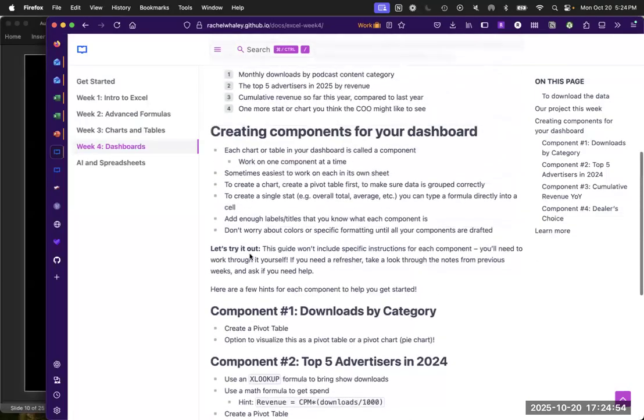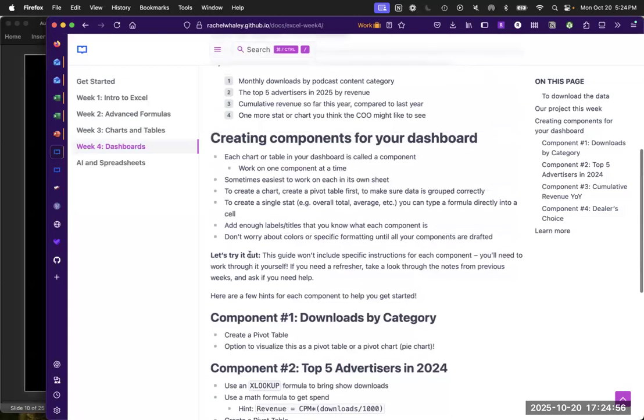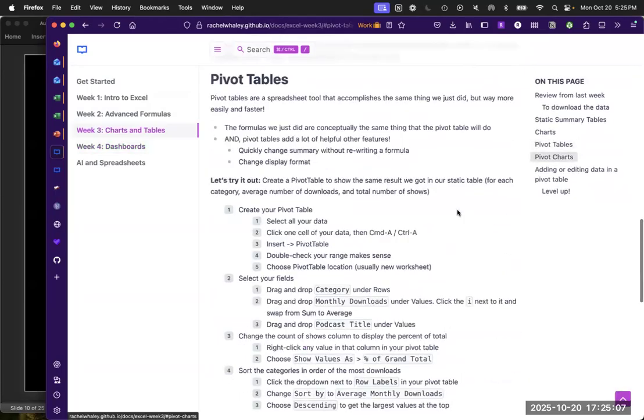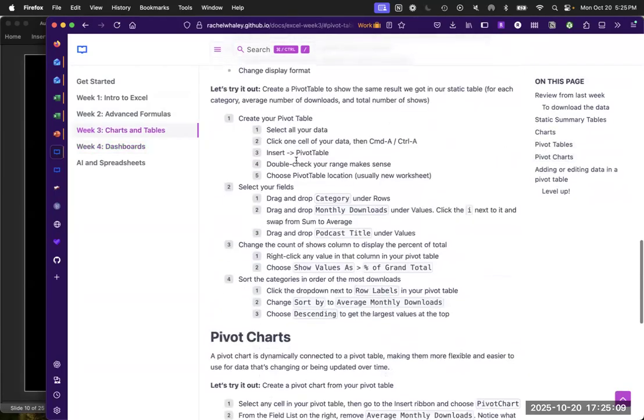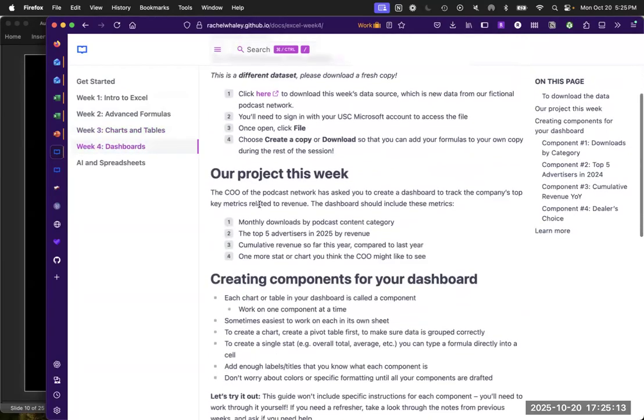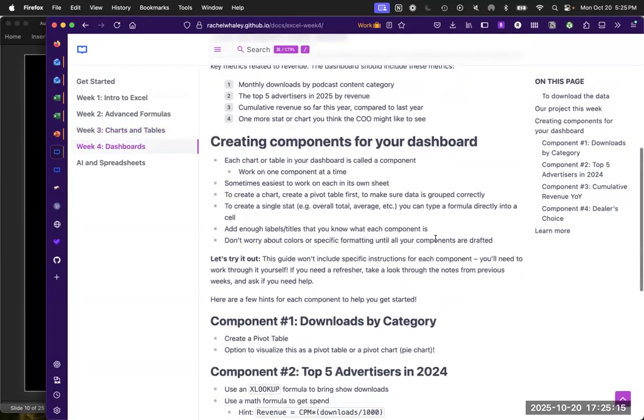Okay, so I would start with downloads by category, your first component. That's going to be pretty simple. Again, if you're wondering how do I make a pivot table again, you can jump back up here to week 3, pop down to our pivot table section, and I've got full step-by-step directions in there. You're just going to need to apply those to this data set. But that's what we're going to do.